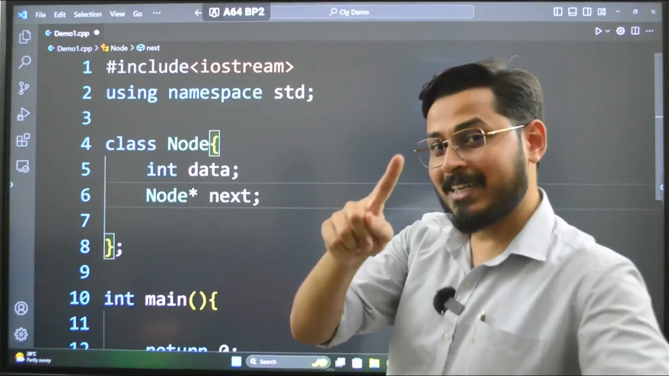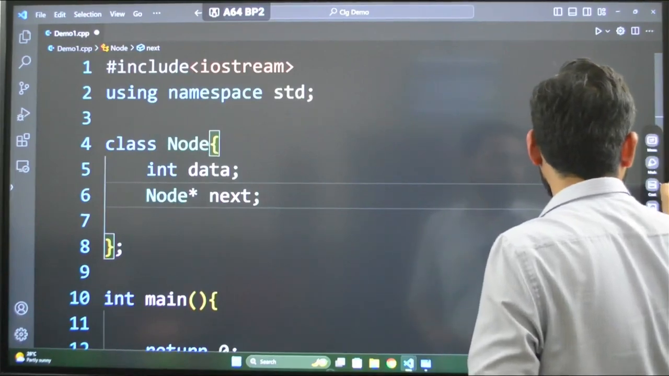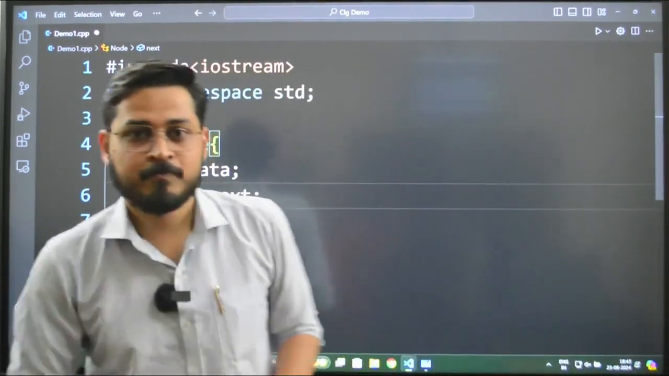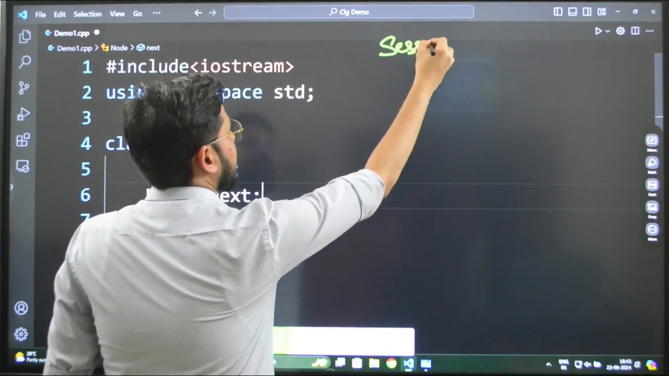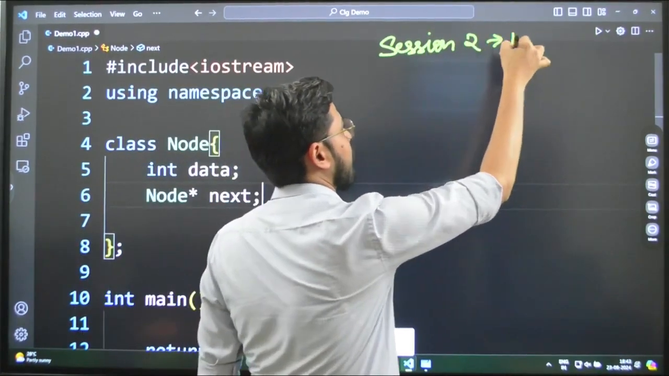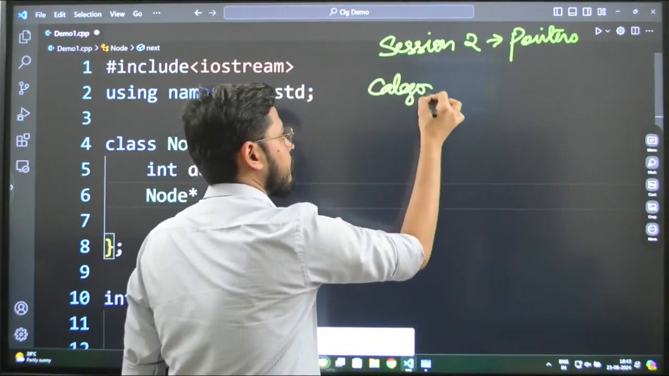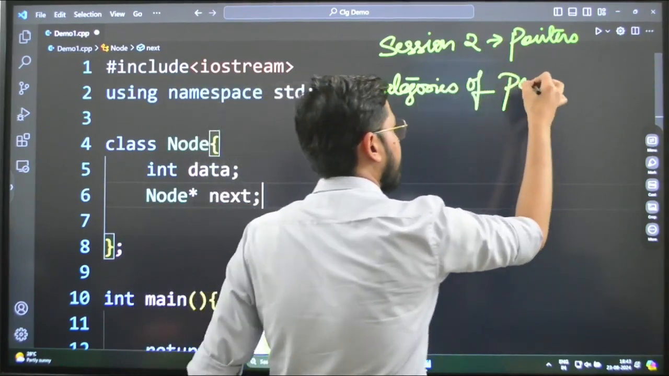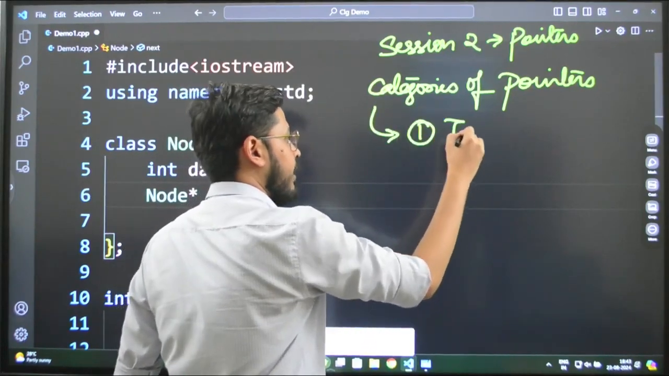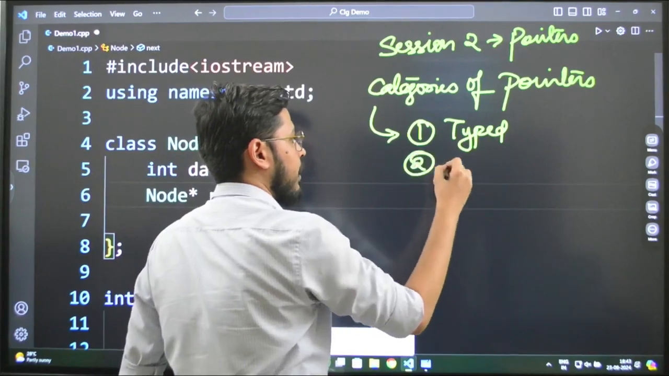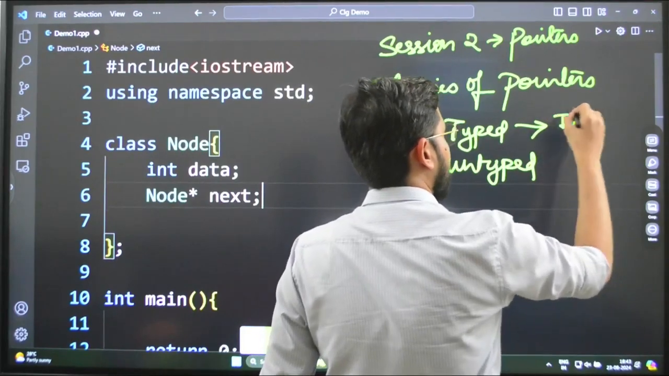Now if you understand this, guys, in our session 2, where I taught pointers, I told you the categories of pointers, remember? There I told you there are two categories. One is typed and another one is untyped. Typed are your int star, float star.